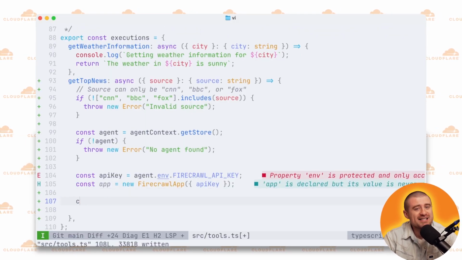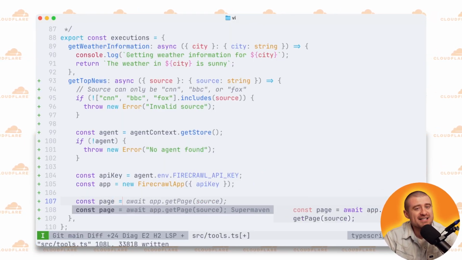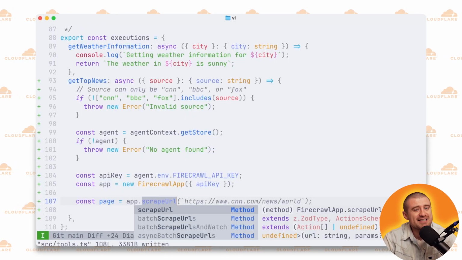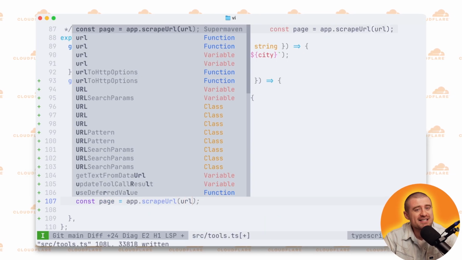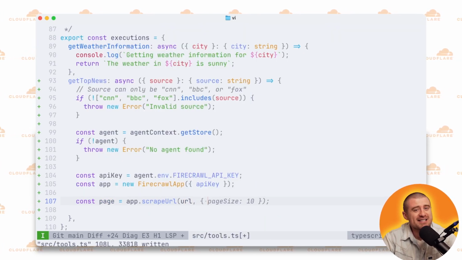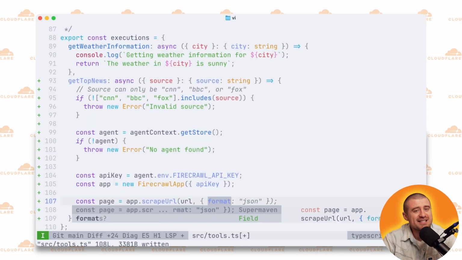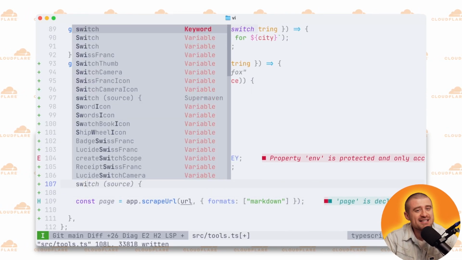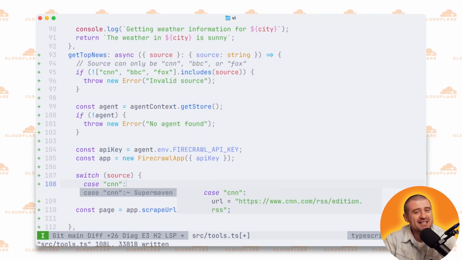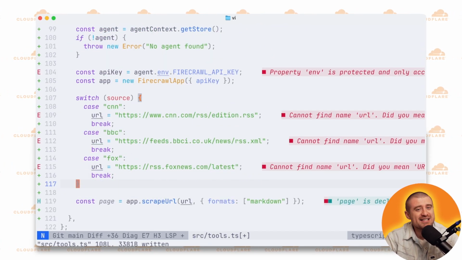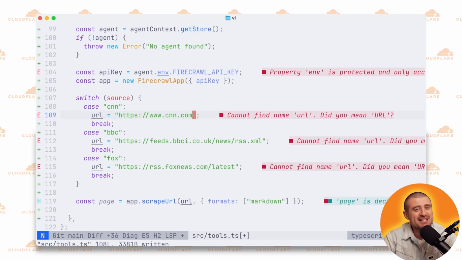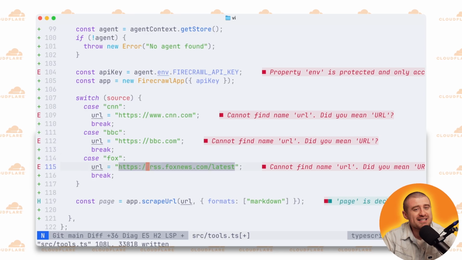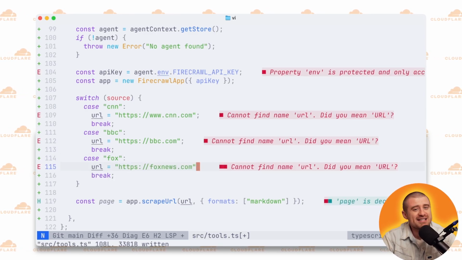So what I'll say is const page equals app.scrapeUrl. And then I'm going to give it a URL here, which we'll define in just a second, as well as a format, which is going to be Markdown. Now this URL here we'll do a switch statement for and say URL will be one of these three. In this case, I actually don't want it to be the RSS feeds. I want it to be these different sources.